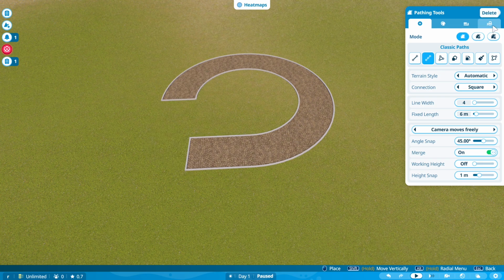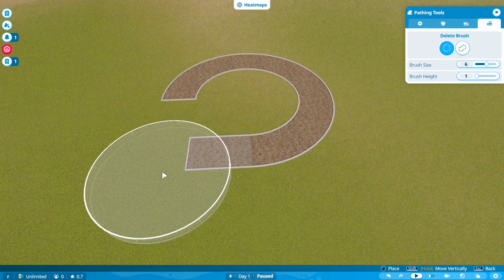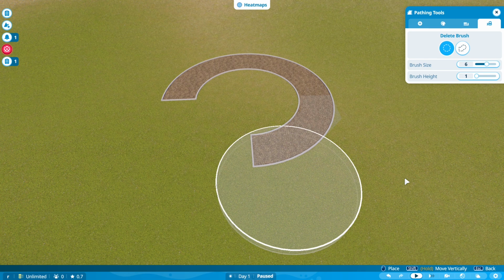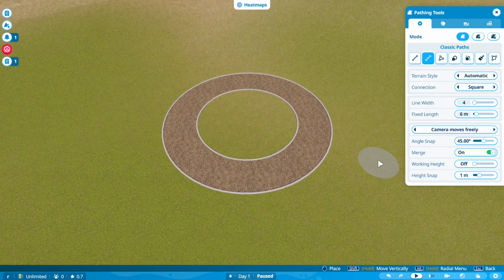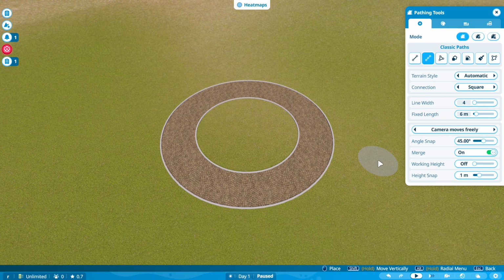So you want to go on the delete, and then you want to just delete that first path you placed. Go back onto add path, and now it should all auto connect. Like that, and there you go. There is your circular path. Obviously, the length of your path and the width of your path will determine how large this circle is.